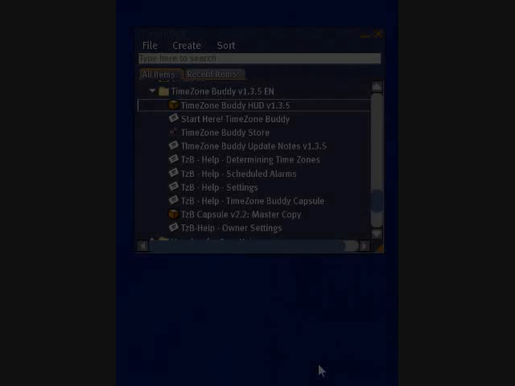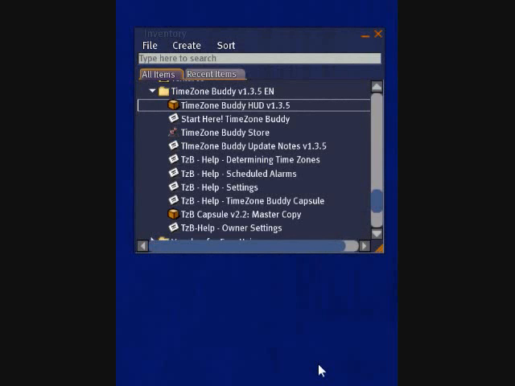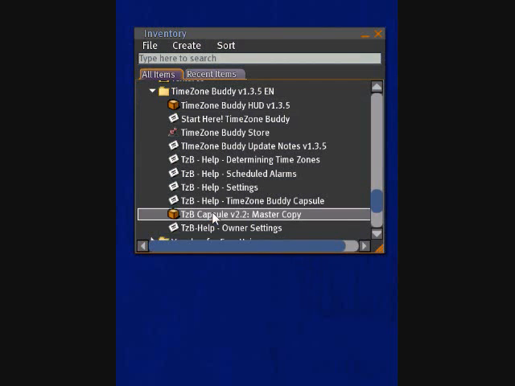just a moment. Okay, it's now in our inventory, and we've got our TimeZone Buddy. We've also got a data capsule down here. Now that data capsule is explained in another video. Essentially, it's for permanently storing your settings and also for putting in your buddies so you can track their real life time. And that's explained in another video.